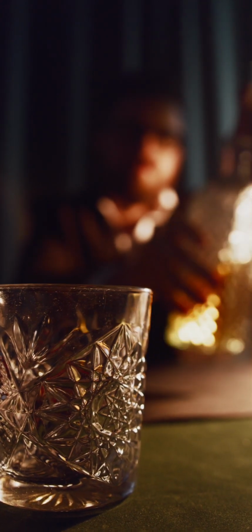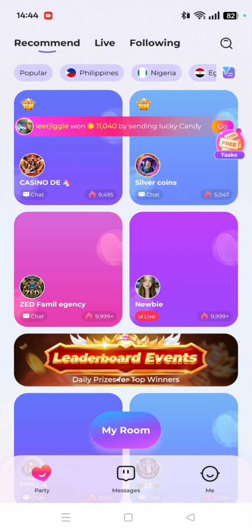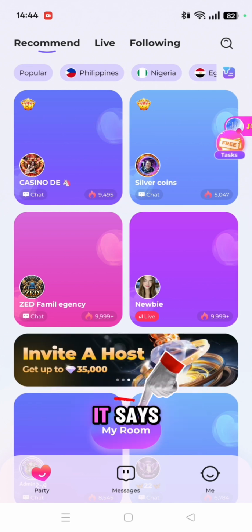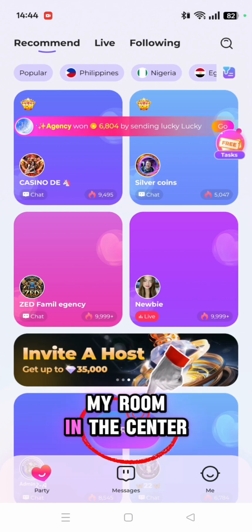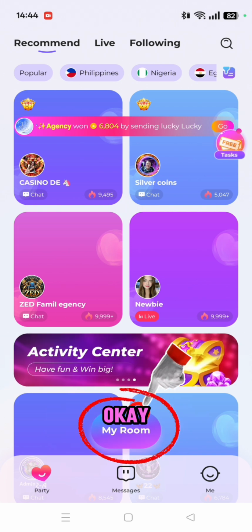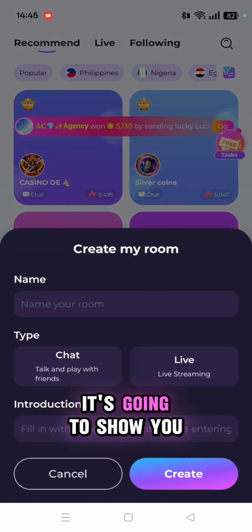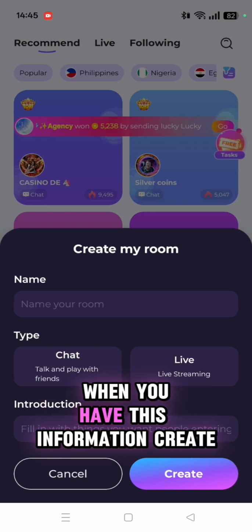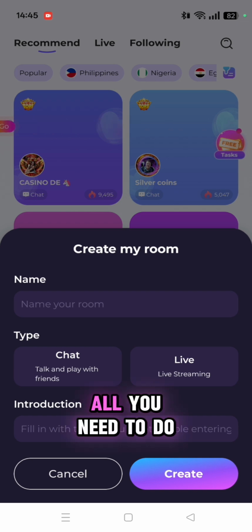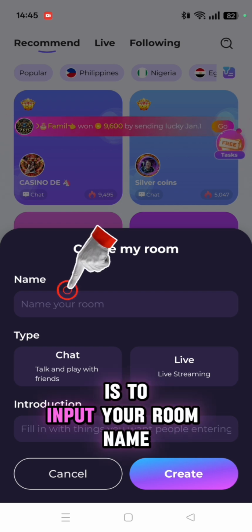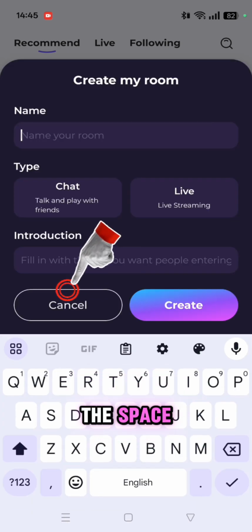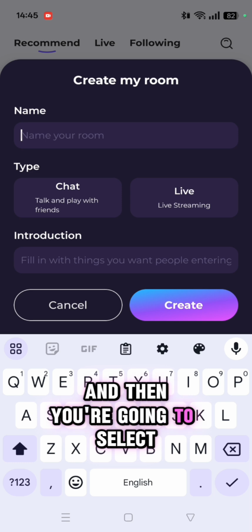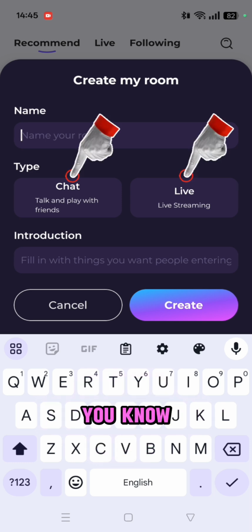Okay, so once the room is up, you're going to see where it says my room in the center there. If you tap on my room, it's going to show you an information to create my room. So when you have this information, all you need to do is to put your room name. You're going to type your room name in this space, and then you're going to select what type of live you want to do.